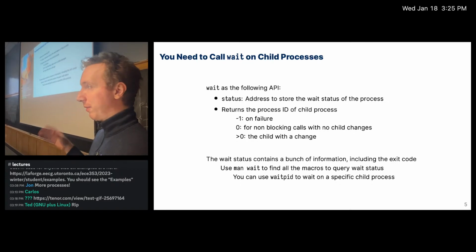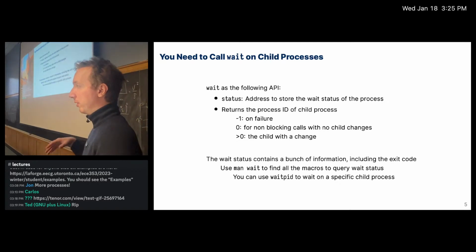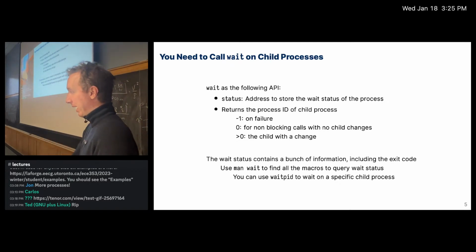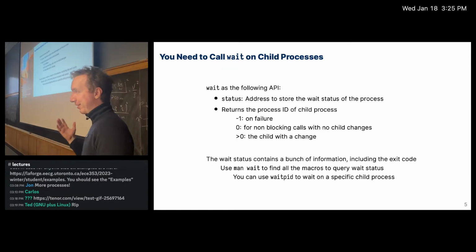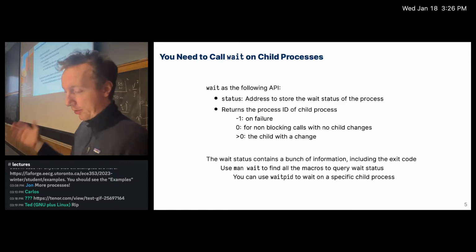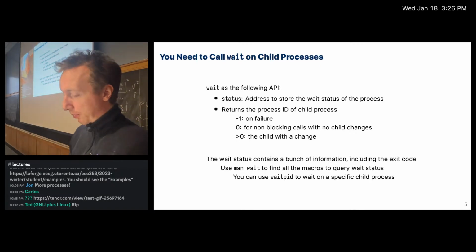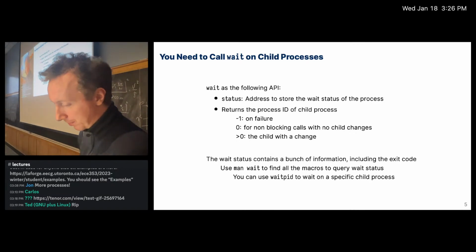There's a non-blocking version you might want to use in this course, maybe not, that you can use to ask straight away, hey, do I have any children that are dead? And then it can respond instantly, yes or no. So 0 is the no. If you don't specify that option, it will block and wait for a child to finish. And if it's greater than 0, you get the process ID of the child that had the change, or the child that actually exited.